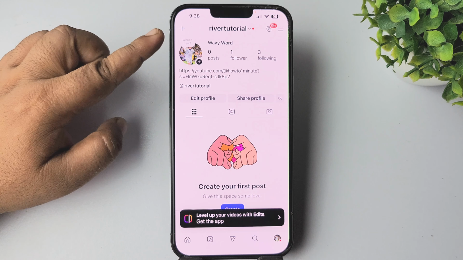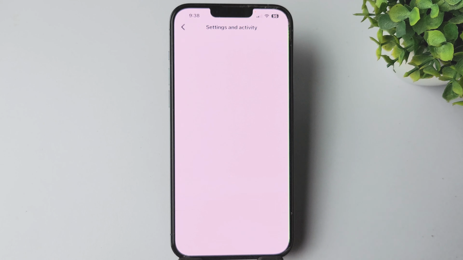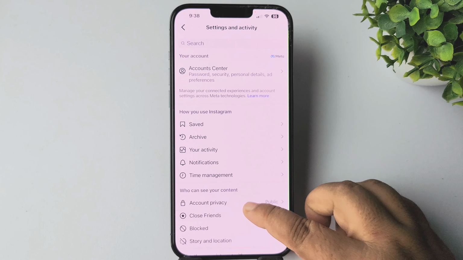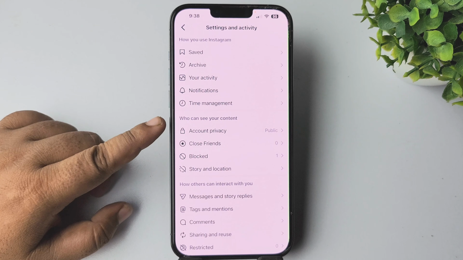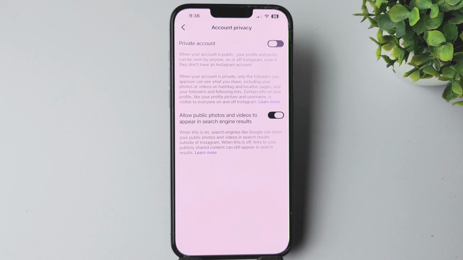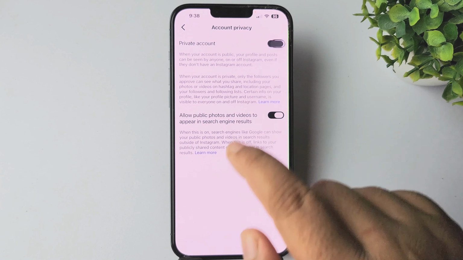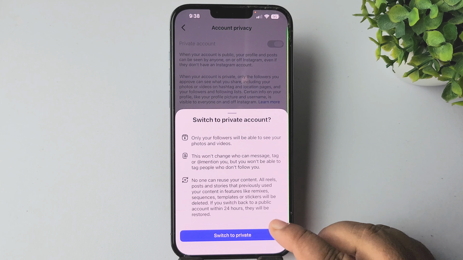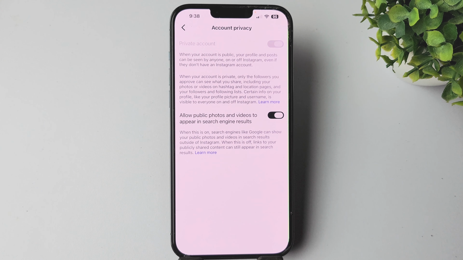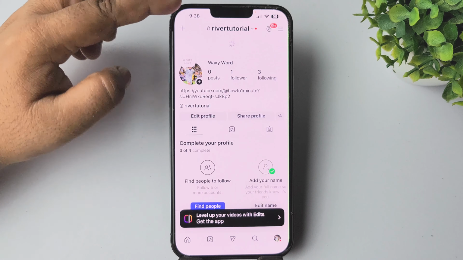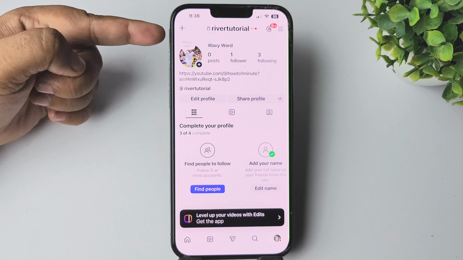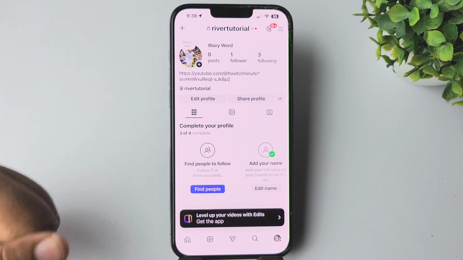Now to make this account private, from your profile, tap on this menu. In here, scroll down and under who can see your content section, tap on account privacy and turn on private account. Tap on switch to private and your Instagram account will be private in just a few seconds. And as you can see, the lock option, this lock option means my account is now a private account.